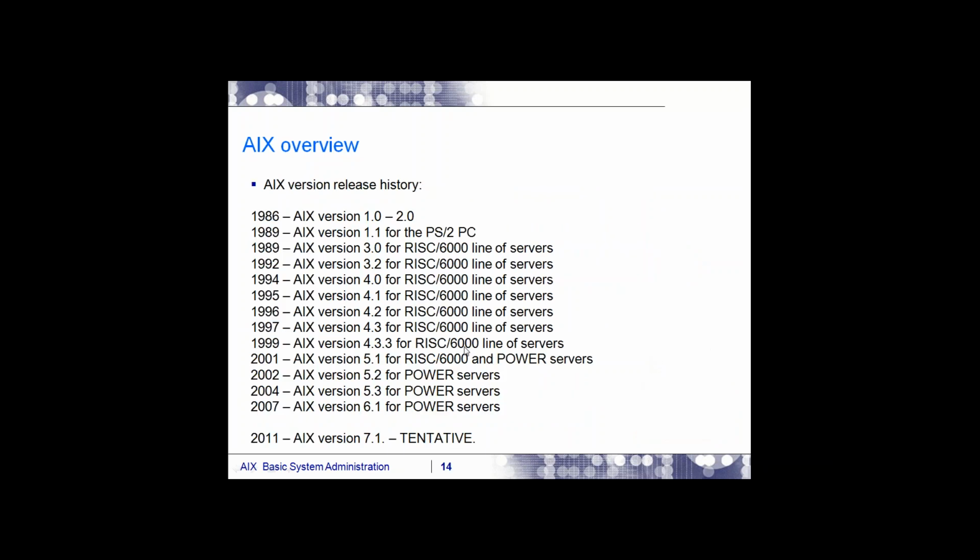And this is all the AIX versions. Basically AIX started releasing operating systems in the market from 1986 onwards, so it's a very old operating system. Even Linux came into the market only from 1991. IBM is a very old company.